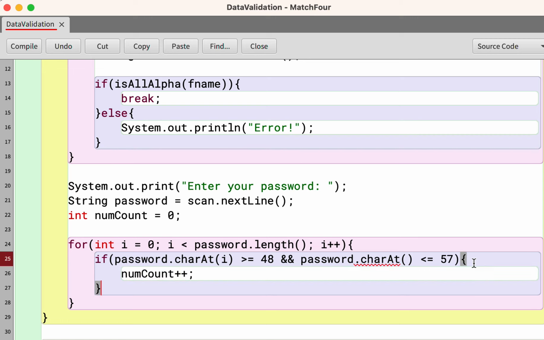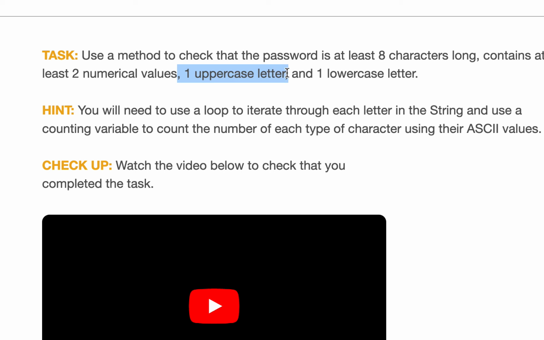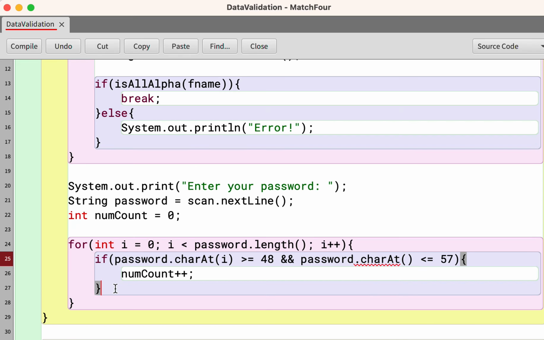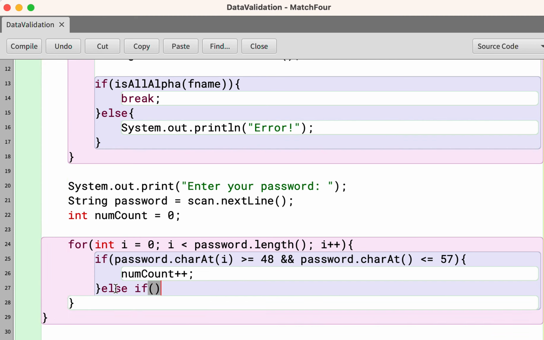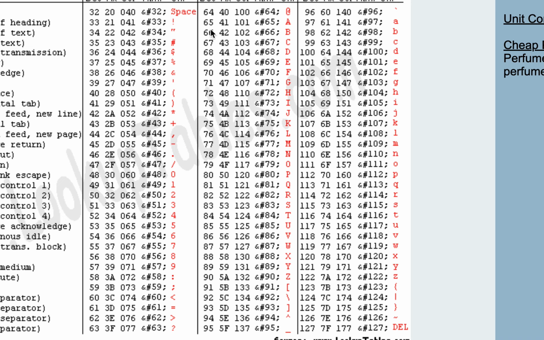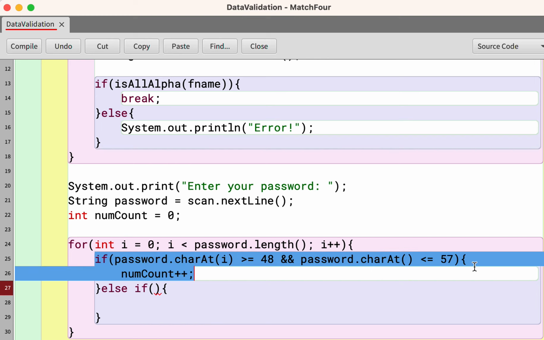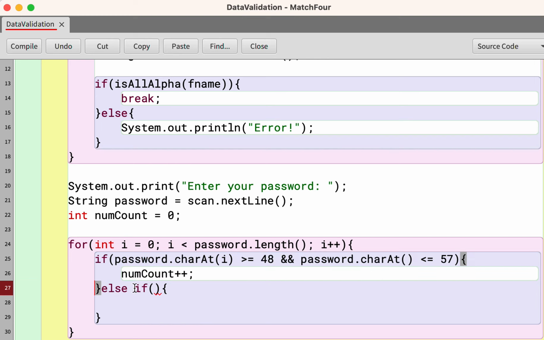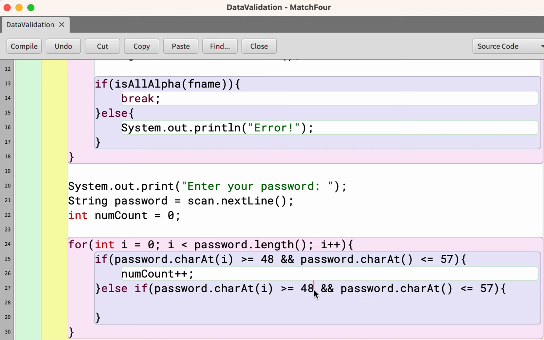Right? But I don't only need to check the numCount. I also need to check, what else do I need to check? The uppercase letters. Right? So how am I going to do that? Well, I could say else if, right? And I can check the uppercase letters. And going back to my ASCII table, I can see that my uppercase letters start at 65 and end at 90, 65 to 90. So I'm going to go ahead and copy this and say 65 and 90. So if that's true, then it's an uppercase. So I'm going to say upperCount++. And I'll make an upperCount as well.